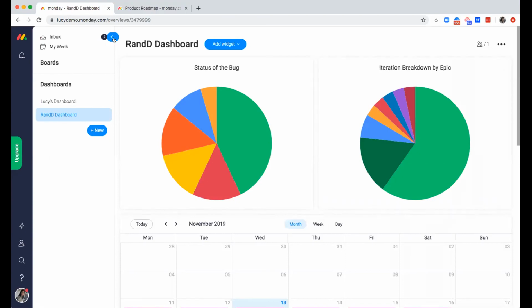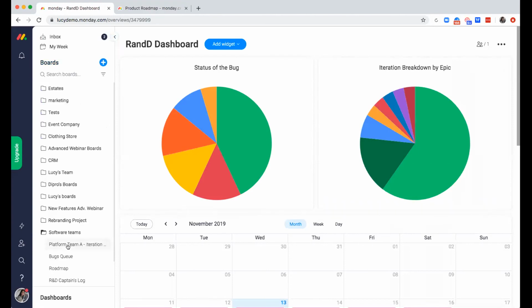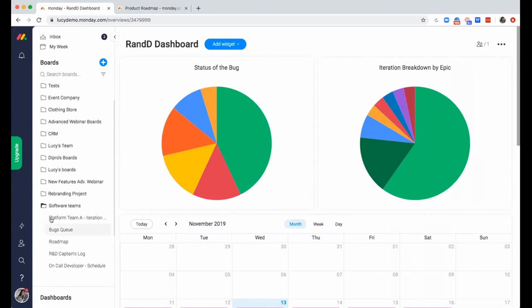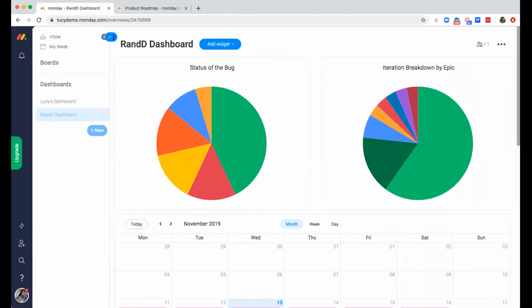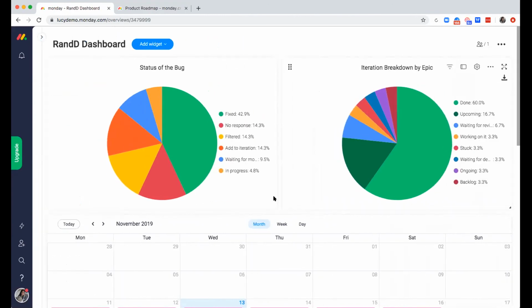What dashboards do is they allow you to report from many different boards all within one central place. So in this case, all of these boards had their own scope, right? This was for my iteration planning. This is my bugs queue. They had a singular purpose that keeps everything really organized. Dashboards are able to combine data from multiple boards and show them in different views using a series of widgets.